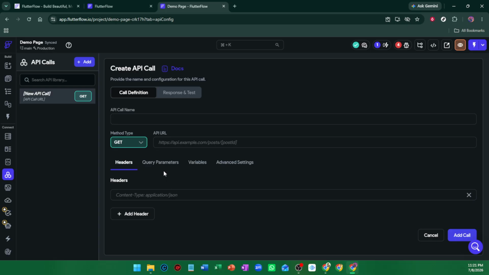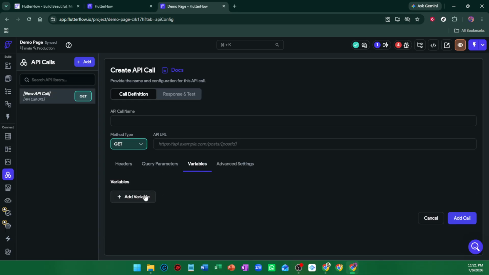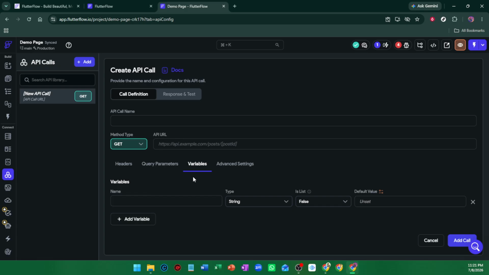You'll also want to check how variables are inserted into the API URL. Avoid using double curly brackets in the URL field. Instead, use FlutterFlow's dynamic drag and drop variable tags or format values with single angle brackets. This ensures the dynamic values are injected properly and prevents malformed request paths.